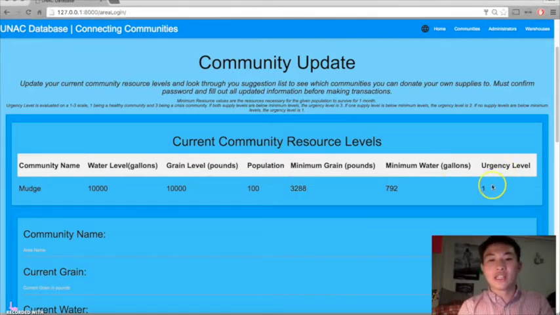And the urgency level is then calculated on how their current levels of water and current levels of grain compare to the minimum required for survival for 30 days. So the lowest urgency is 1 because this community has enough resources to last for a while, and the most urgent level would be 3. And that would be if both of these levels were below the minimum required.